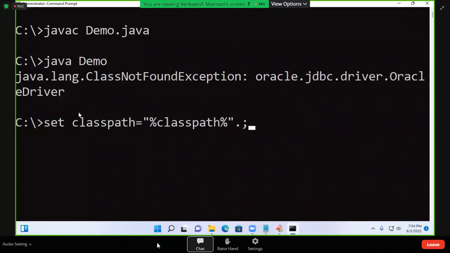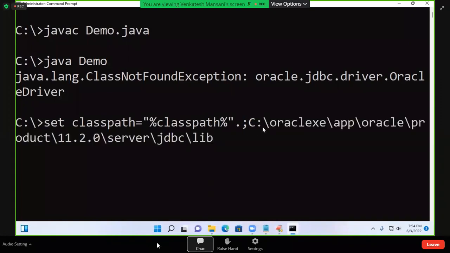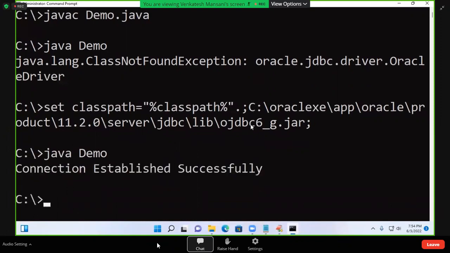It is a command to set the class path. It is append mode: already existing class paths are kept and this class path is appended. If you write like this, after that paste. Now after this, ojdbc6_g.jar semicolon. After this, if you run java Demo again, you see the connection established successfully message. So this program connected to the Oracle database.